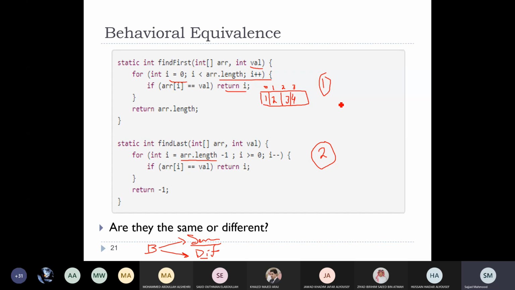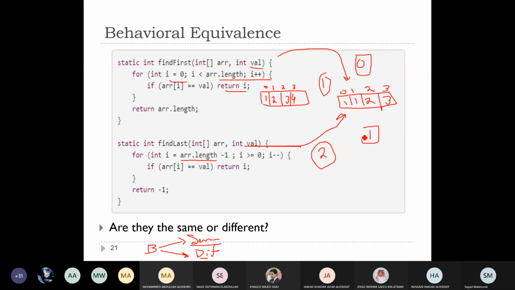But is it true all the time? No. For example, if I have an array where I have something like this, right? So this program will return what, if we're looking for 1? It will return 0. And this program will return what when we're looking for 1? 1. Everybody's on board with me right here, right? Good, good.